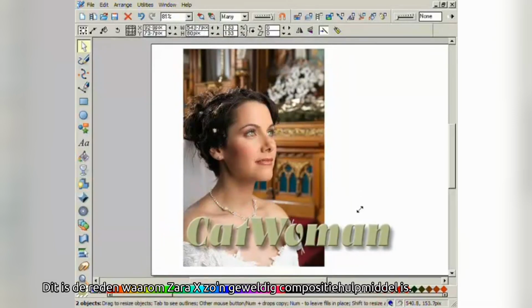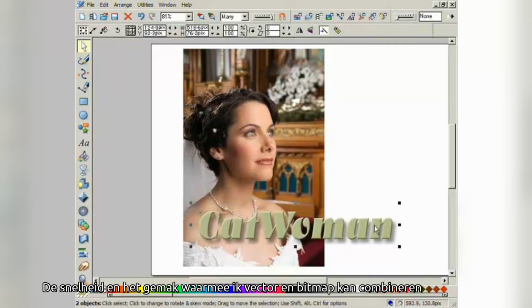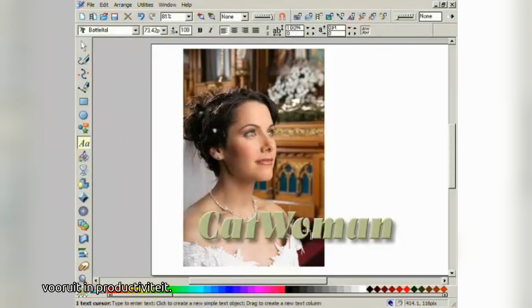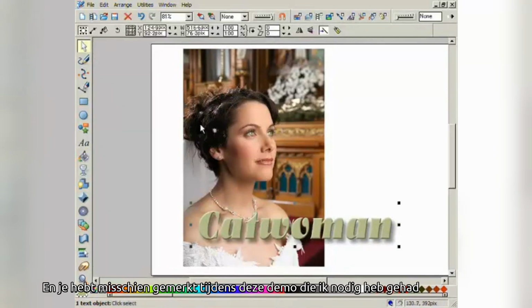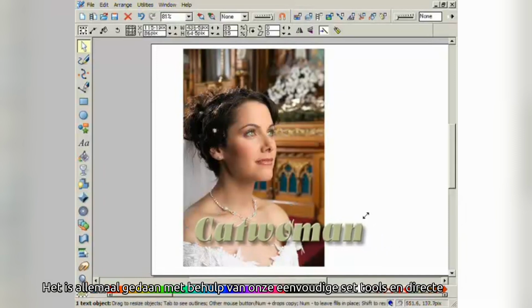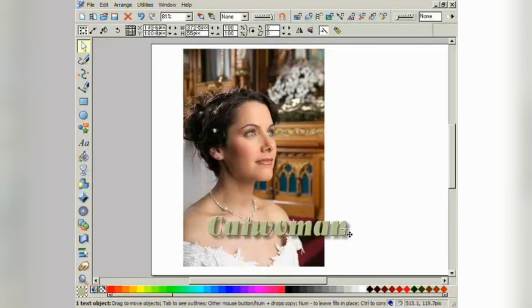This is why XARA X is such a great composition tool. The speed and ease with which I can combine vector and bitmap operations, even with very large bitmaps, means a huge leap forward in productivity. And you may have noticed throughout this demo, I've required no dialogues and hardly any menus. It's all been done using our simple set of tools and direct click and drags on the image.